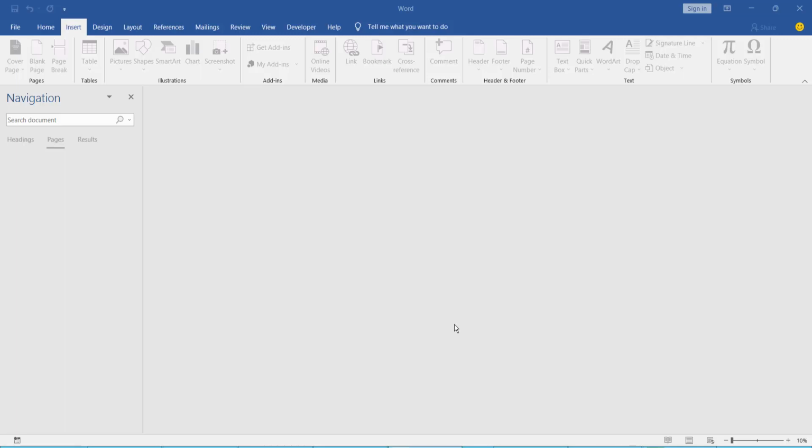Hello everyone. Today I'll show you how to highlight text in a Word document using Microsoft Word.